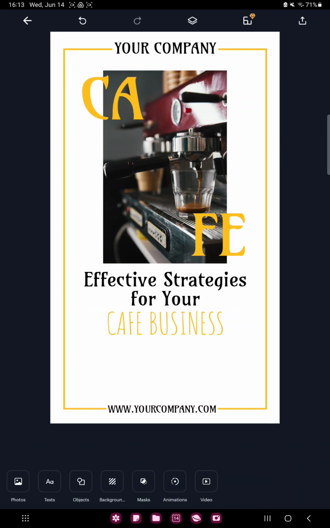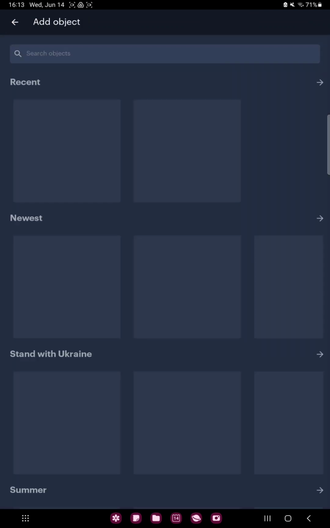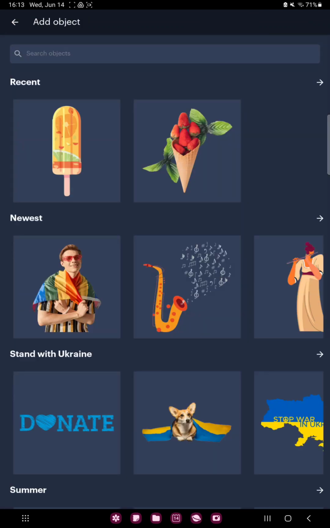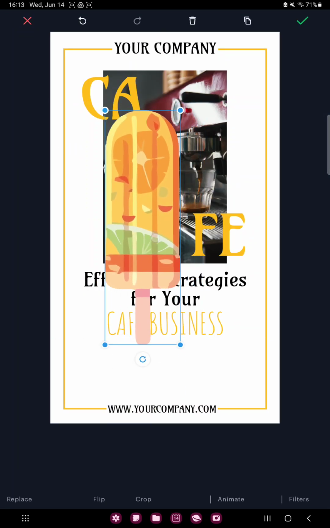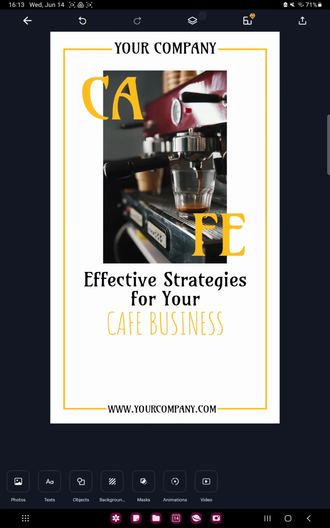If you want to add an object to your project, click the object section, and here you can find different objects and you can edit them. For example, click the ice cream. You can move it and you can edit the size.